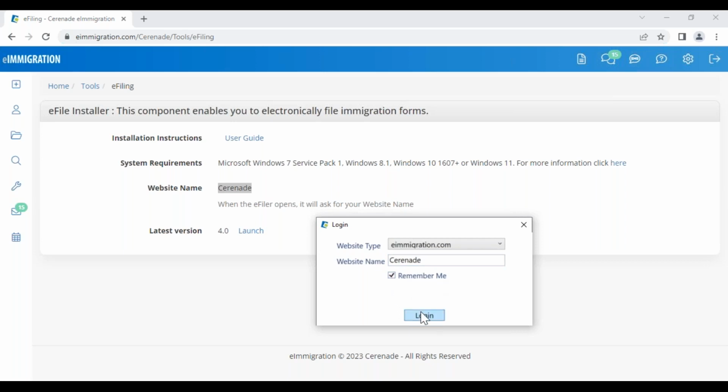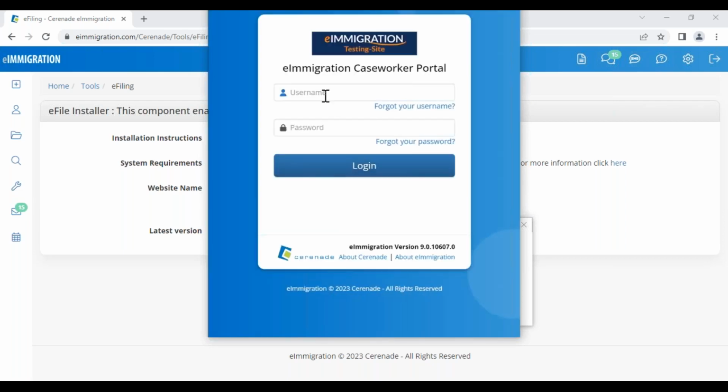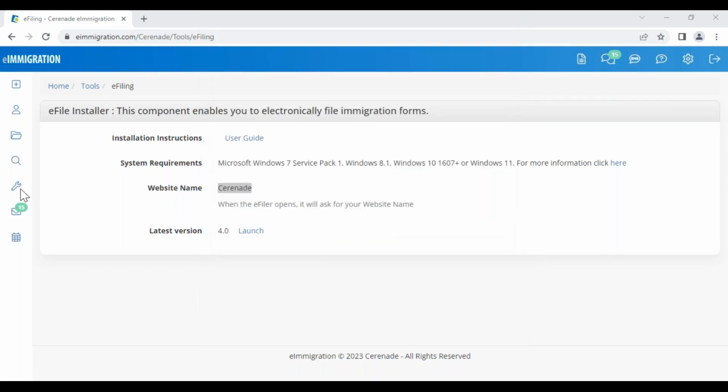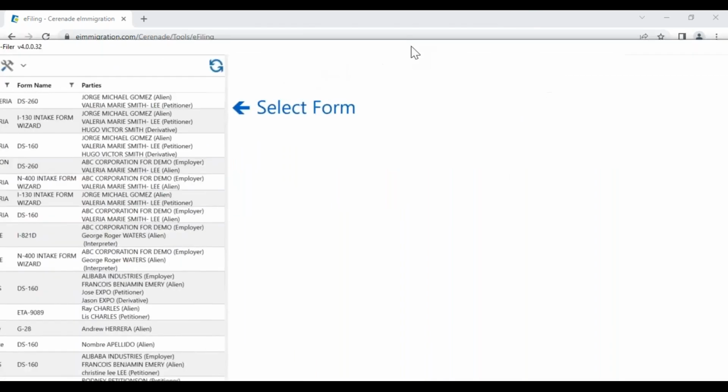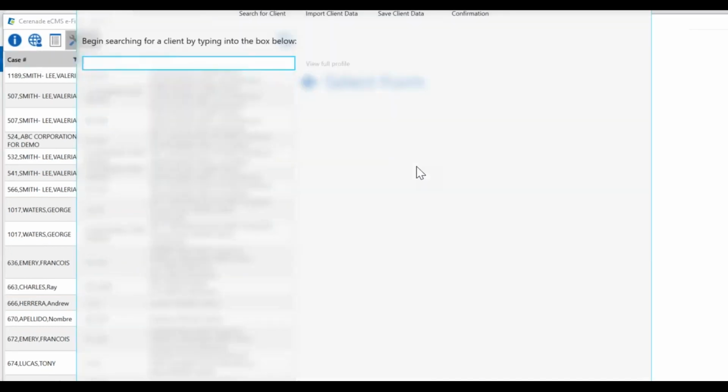I recommend you click remember me. It's going to ask you to enter your credentials, the regular caseworker username and password. And when you log in, let me drag it, because I have two screens. I'm going to drag it all the way here. Okay. So now the difference is that you can click on this icon and import data from CBP website.